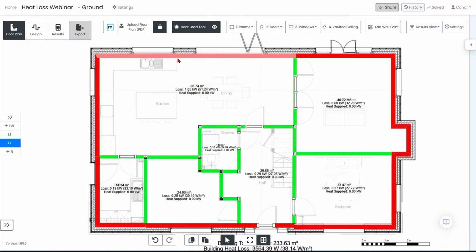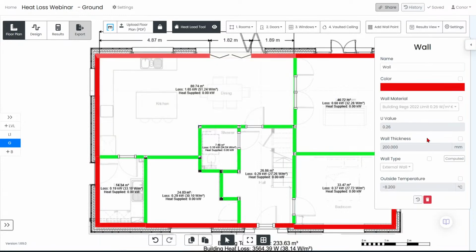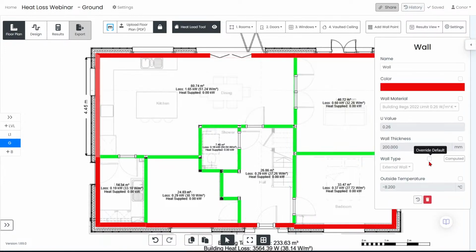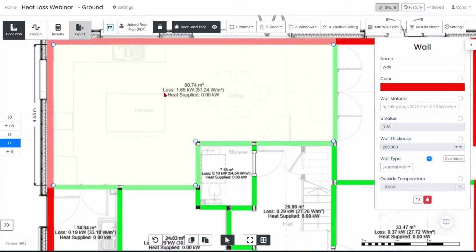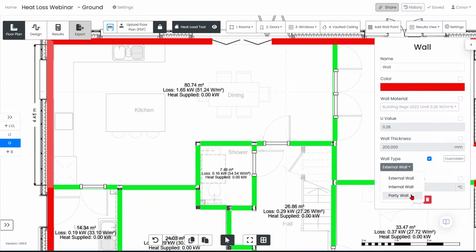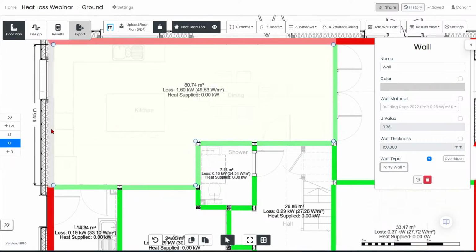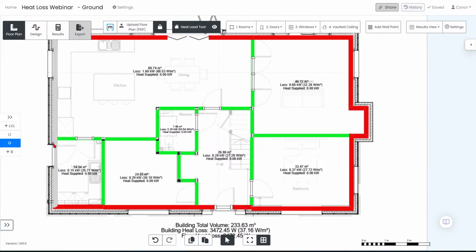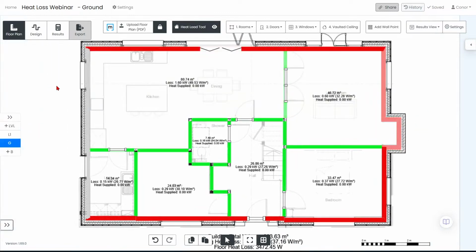And the same goes for the walls. We can click on any wall at any time, change the thickness, the U value, and also the type of wall. So say for example, if this was a semi-detached property and this was our party wall here, I could select that wall. If you notice, for now, we have a heat loss of 1.65. I'm going to change this to a party wall, and the heat loss drops slightly. I'll do the same thing for this wall. The colour has also changed based off my settings.